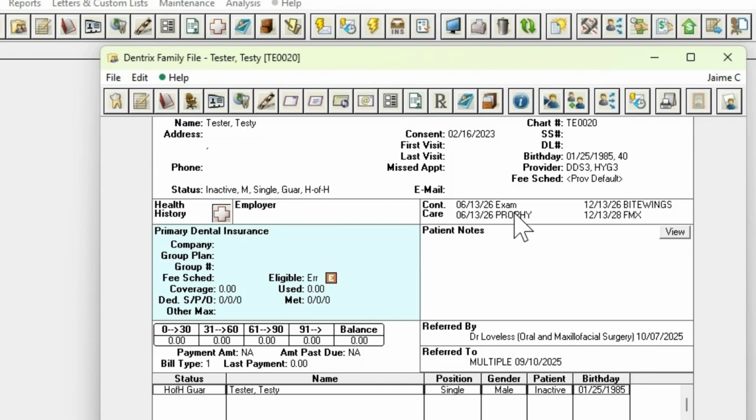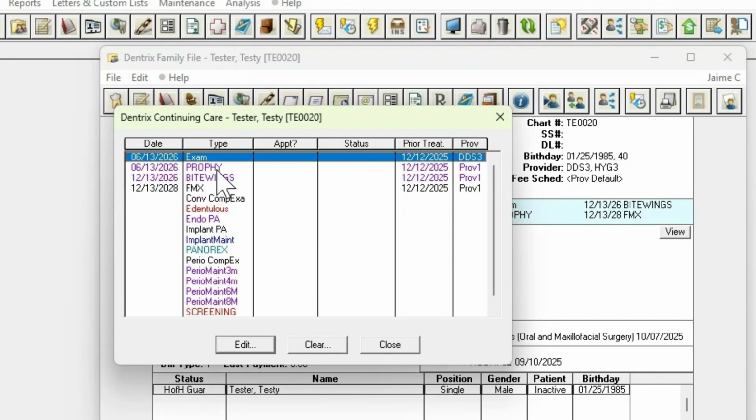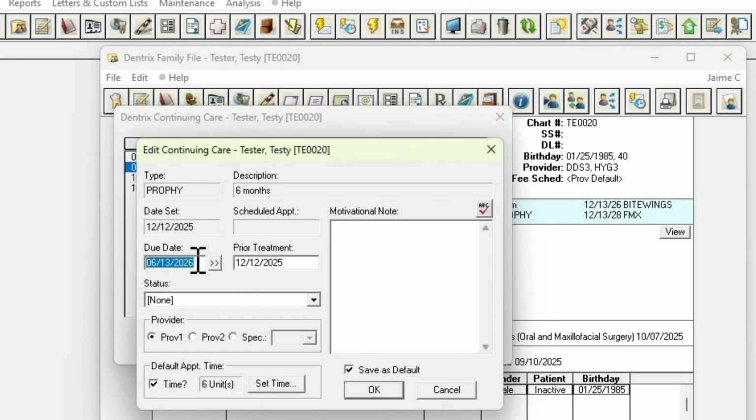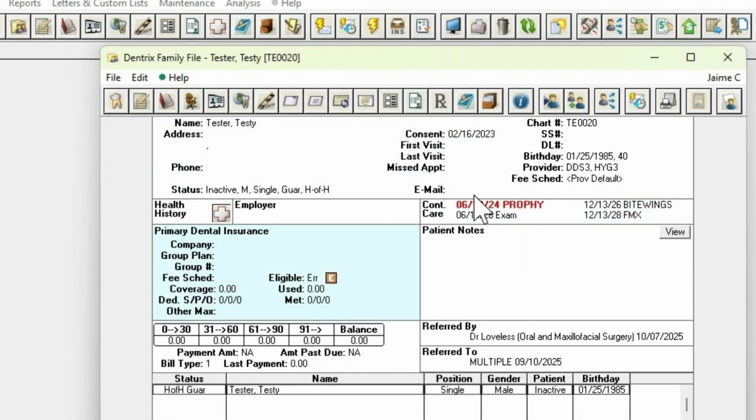Now you can also see, let me change the date of this prophy. If they are overdue for an appointment, it will show up in red. So this way it alerts you that this person is overdue for this continuing care type. So in this case, this person is overdue for their prophy. You can very quickly and easily see when they're due or when they were due, so that when you're picking up the phone to make that phone call, you know what type of conversation you're having with the patient. Now this patient has their continuing care set up.